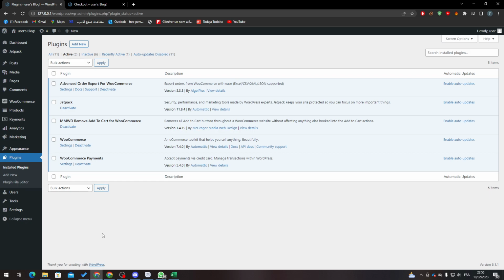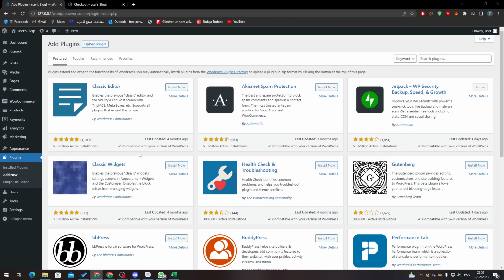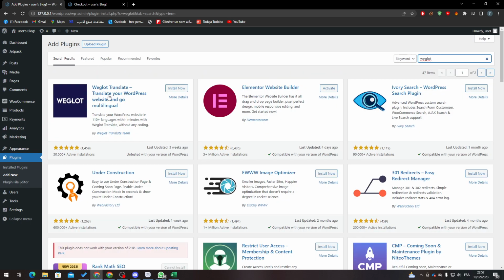Now, the second thing that I want you to actually do, it is pretty simple. Just go through here, guys, to your plugins once more. And then, guys, all you need to do is pretty simple. Just go to plugins, search plugins, and here search for Weglot, as you can see. And here, guys, you will find Weglot, translate your WordPress websites, and go multilingual. So install now. And that was it, guys.